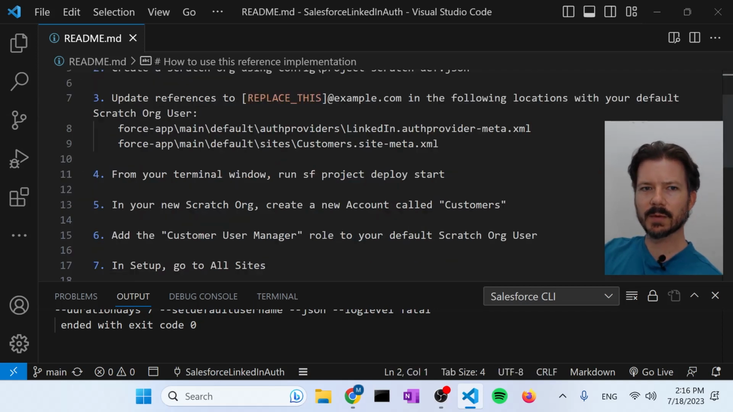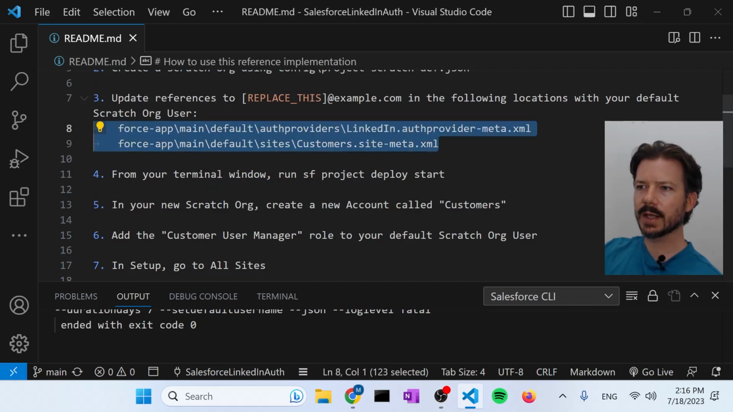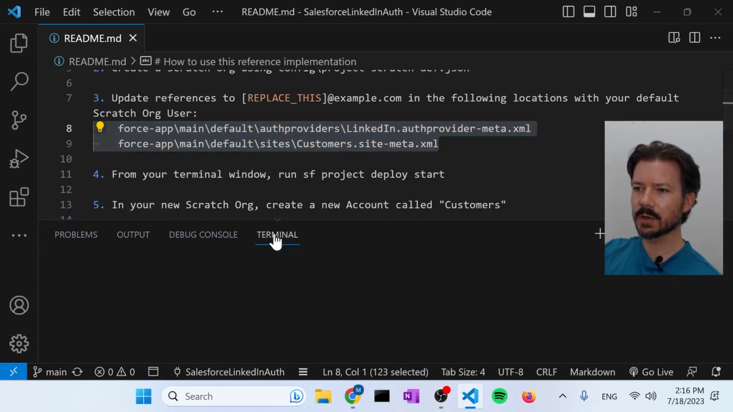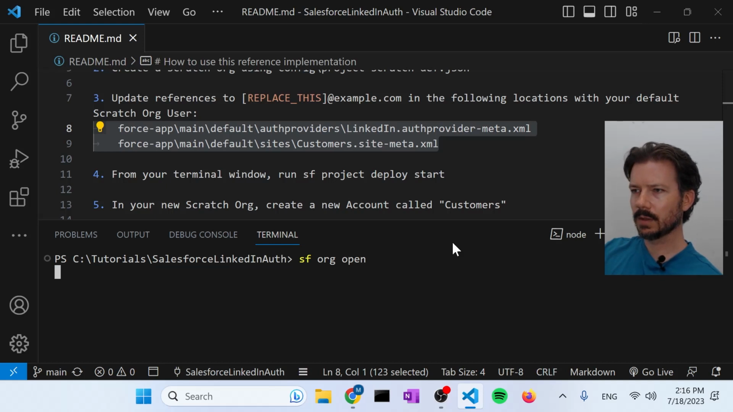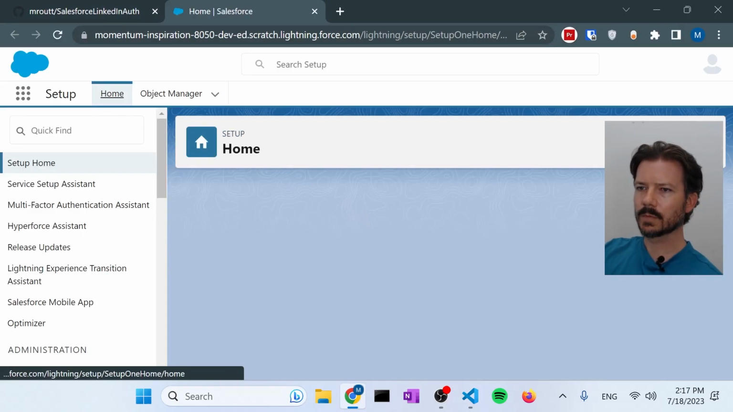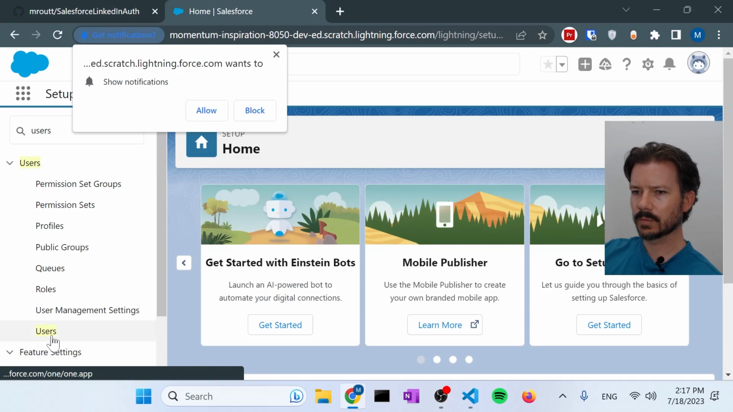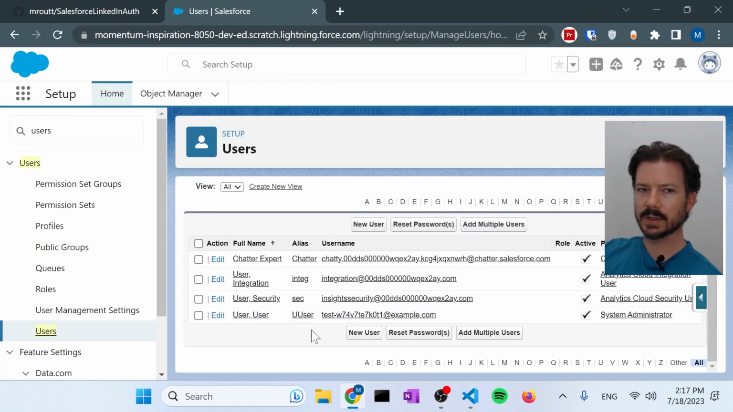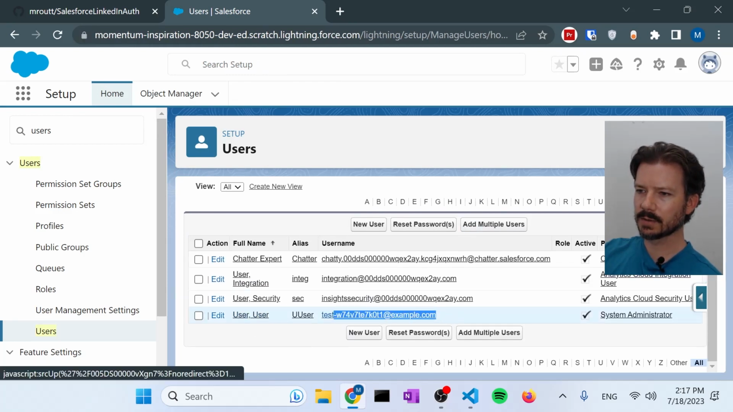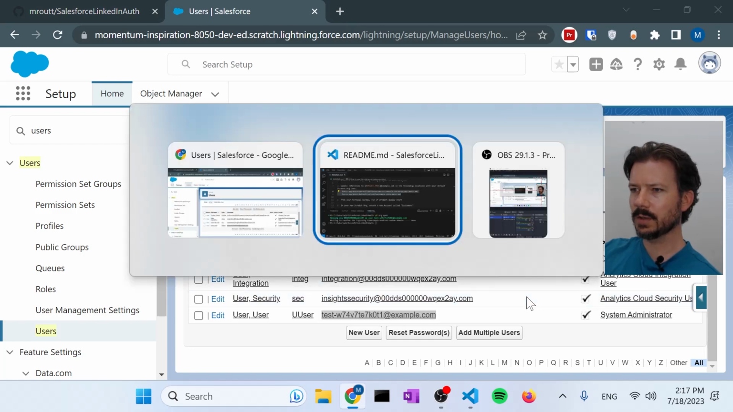Let's go ahead and move to step number 3, which is going through some of these files in the project and updating them with a user from the org you just created. First, we're going to go to the terminal window and open up our org, and grab the default username that's created with the scratch org. This user down here is what we log in as. Let's copy that whole username.